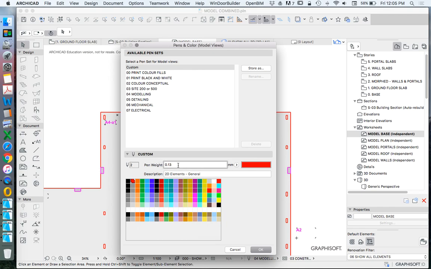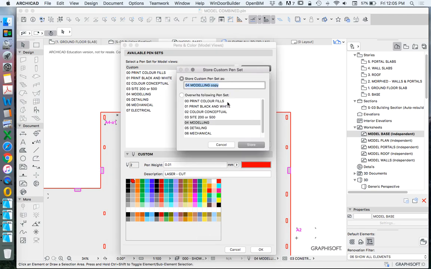And we'll just change red to 0.1 as well, and we'll call that the same name. Roof removable? Cut. And before we forget what we're doing, store as, and we'll change the name, overwrite, or store as a new name. We'll call this one laser cut pens.